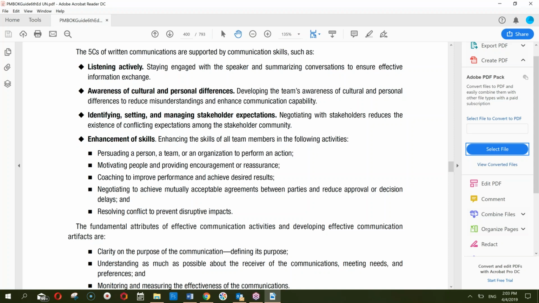If you are working in a multicultural environment, then you must understand that the person you are talking to may be in a different time zone. That person speaks a different language. Don't expect them to be speaking fluent English. They may have personal differences. They may perceive things differently. So you must take all of these things into account. Then identifying, setting, and managing stakeholder expectations. Negotiating with stakeholders reduces the existence of conflicting expectations among the stakeholder community.